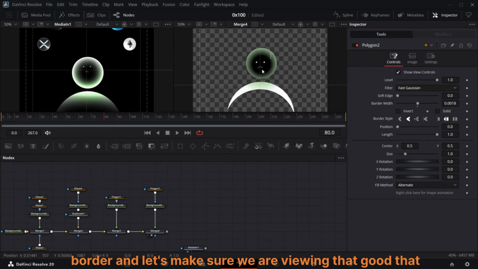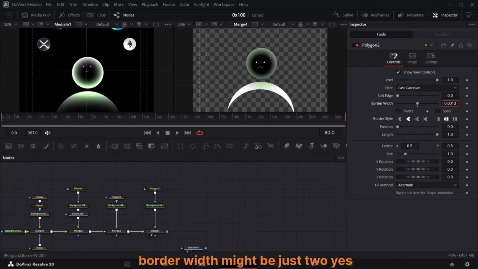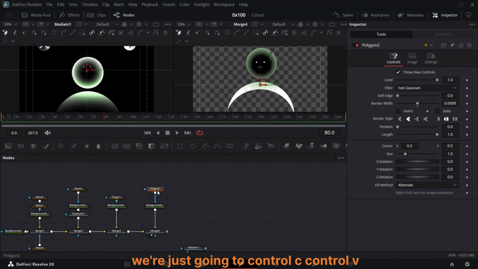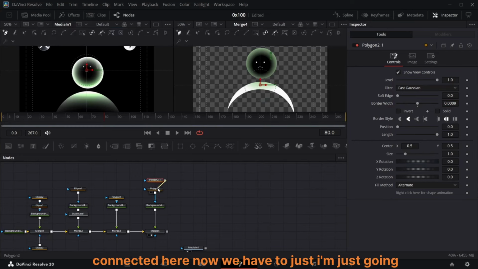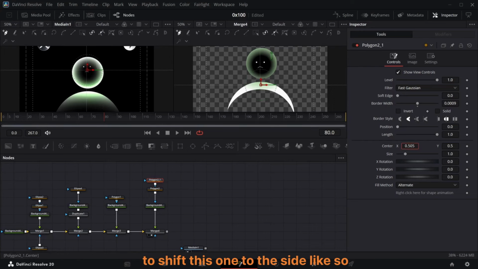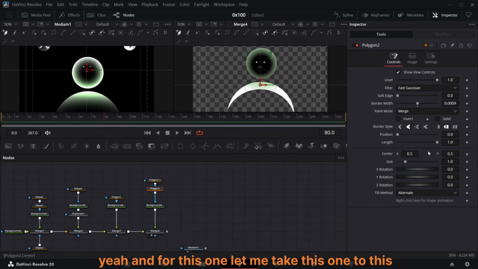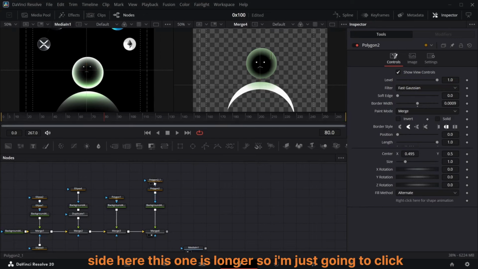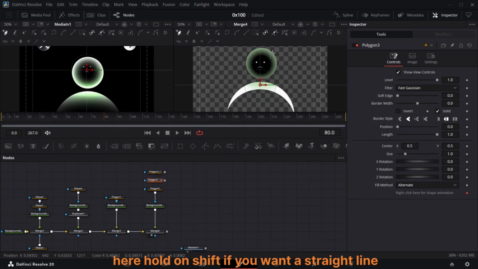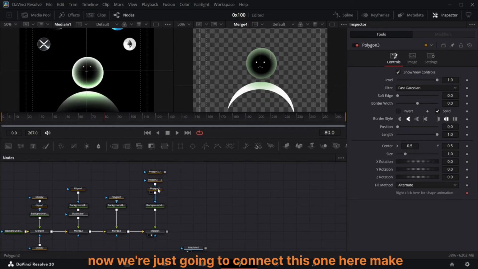And let's make sure we are viewing that. Good. That border width might be just so. Yes, let's use this one. Now we are just going to Control C, Control V, connect it here. Now I'm just going to shift this one to the side like so. Yeah, and for this one, let me take this one to this side. This one is longer, so I'm just going to click here, hold on Shift if you want a straight line. Now we're just going to connect this one here.